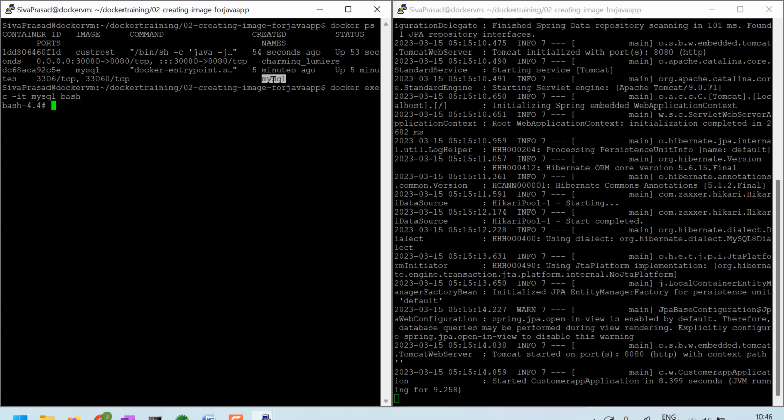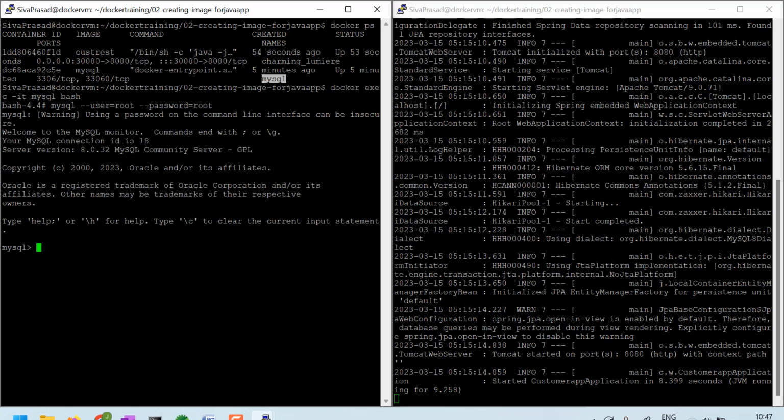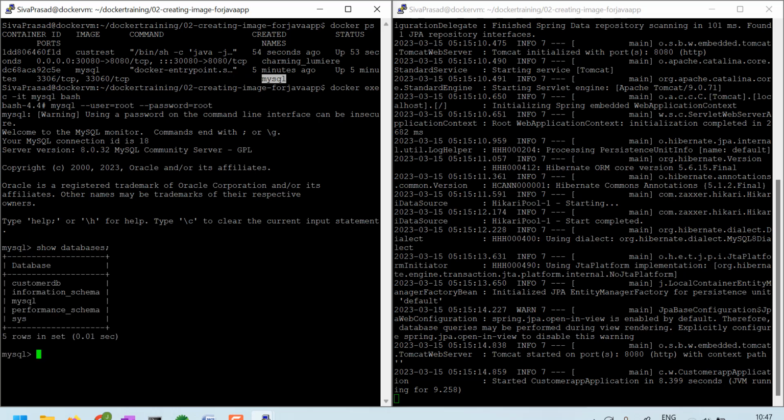So I want to connect to MySQL using the username as root and password as root. So --user=root --password=root. So I'll say show databases. There's a database with the name customerDB already created.